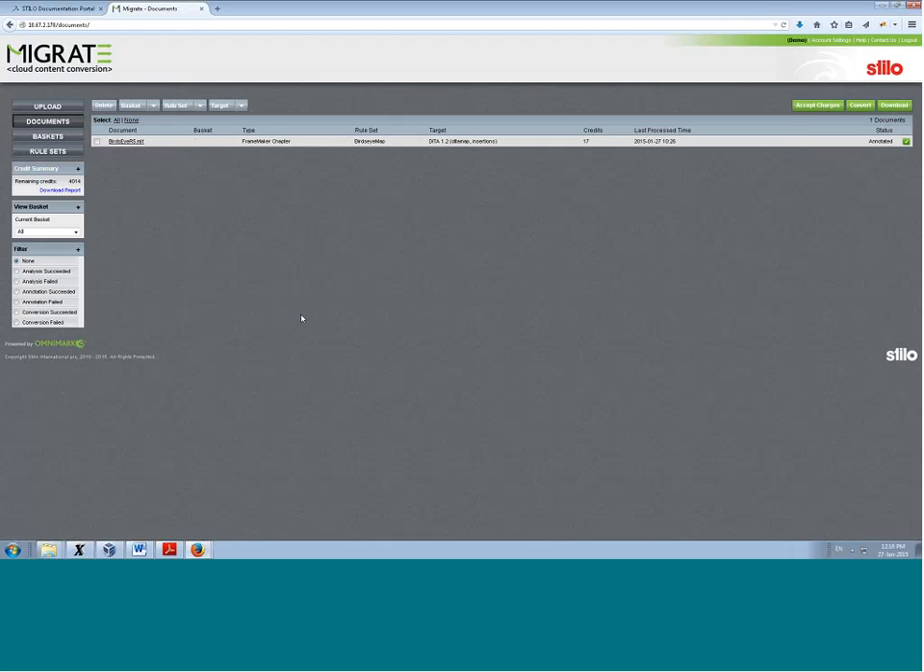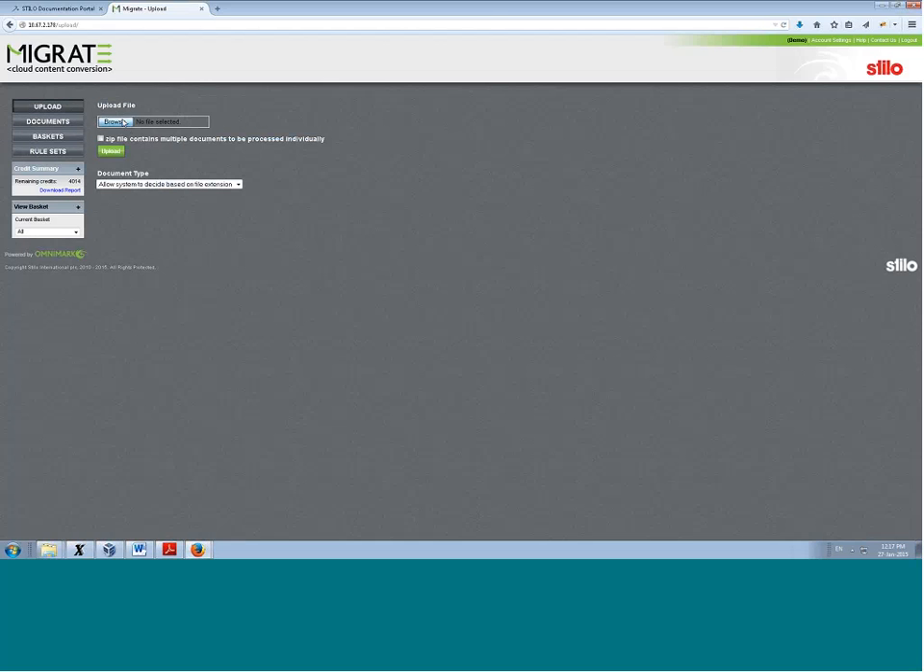So you should now all be seeing the Migrate dashboard. And I'll kick things off by uploading a first document. Now this one will be a FrameMaker document.